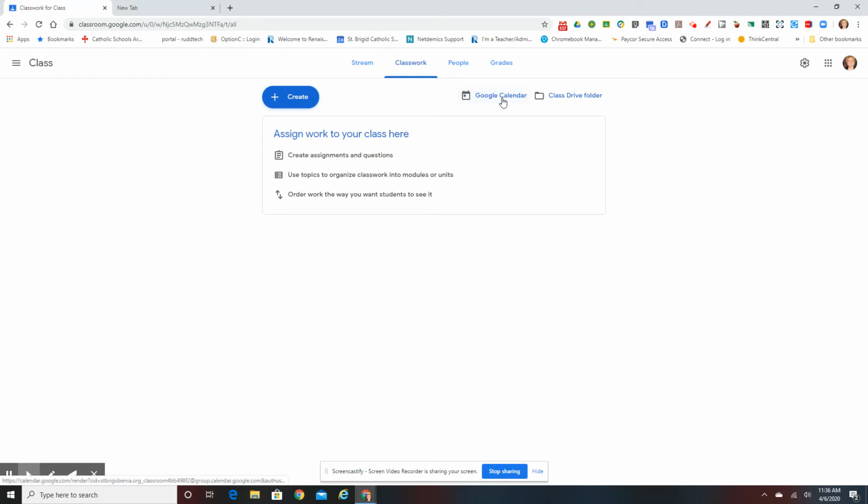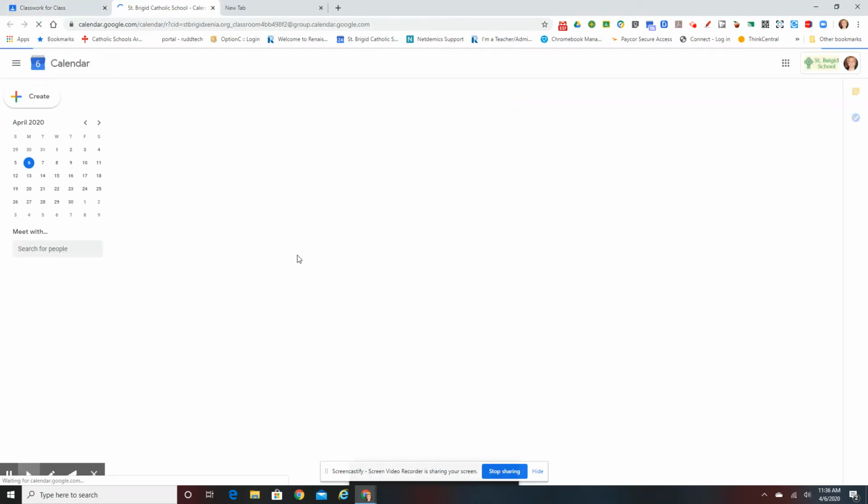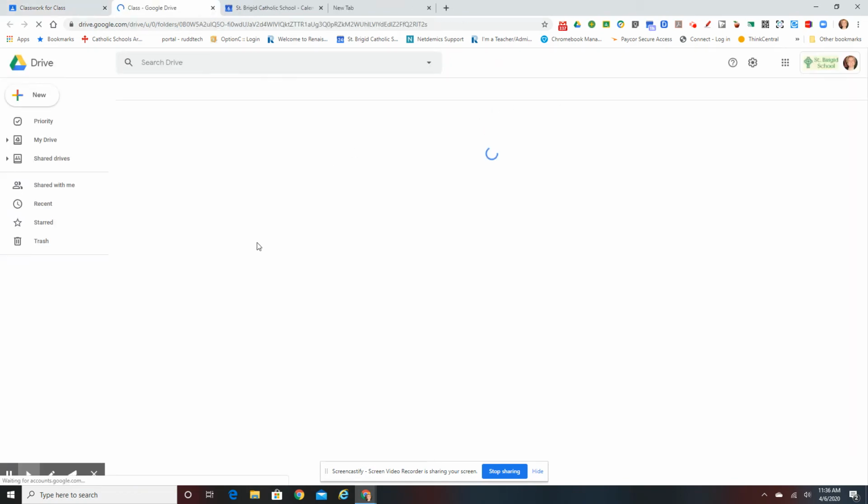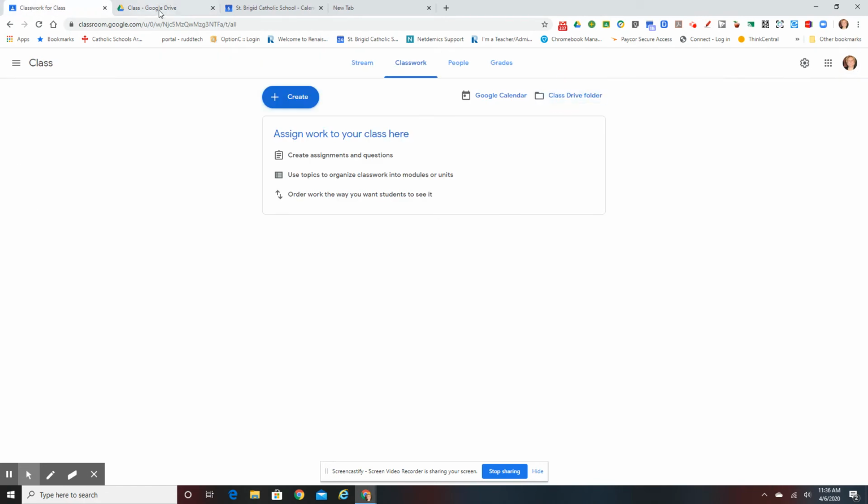You'll see this is also, I'm going to click on Google Calendar, and it's also linked to your Google Calendar. And then it's also linked to your Drive. So on your Drive, and I'll show you that, you actually have a folder for this. So when you add documents and things and students do things, they'll actually go into this folder. So there's just ways to know you can manage it.